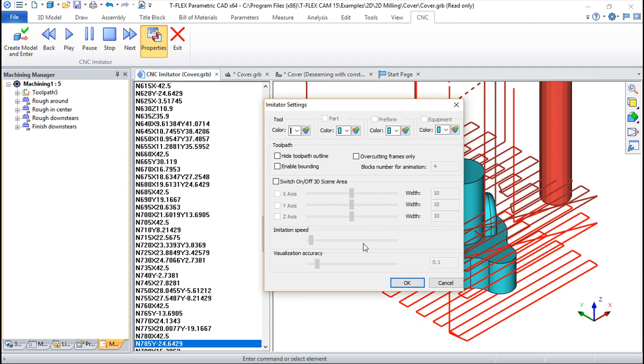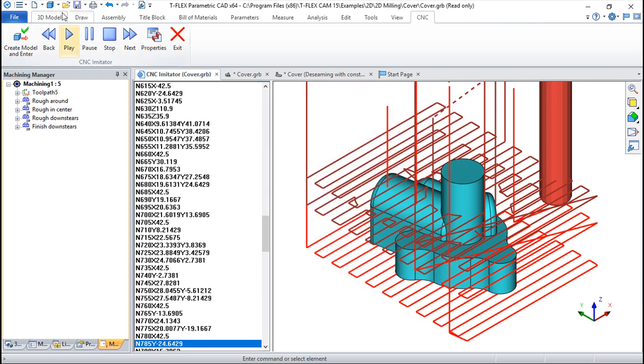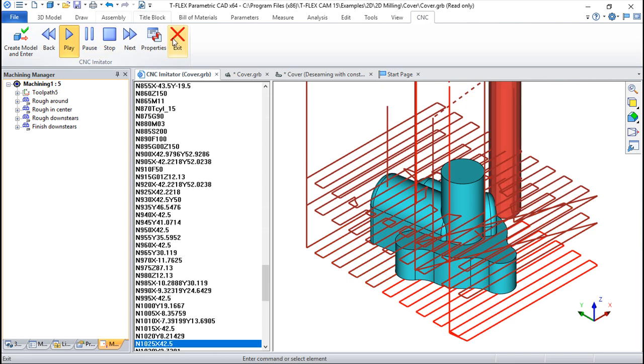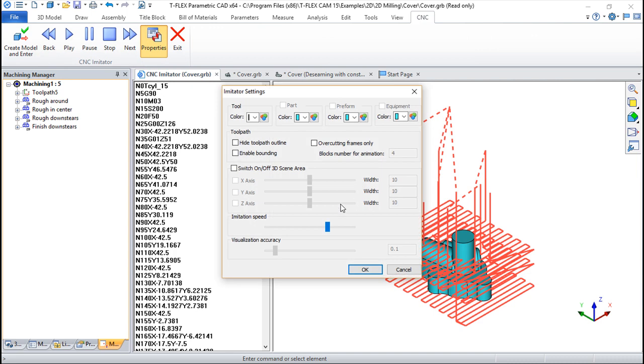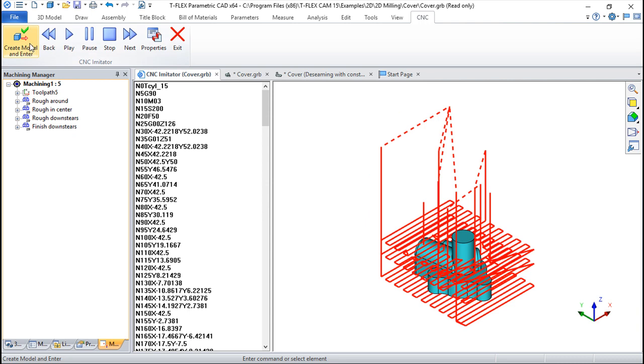We can control the speed. Okay, so now it is much faster than before, and we can also have the visualization accuracy on, depending on the options we choose. But this is very simple, so when we press play, it will work.